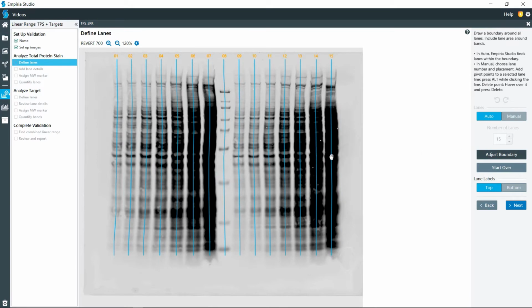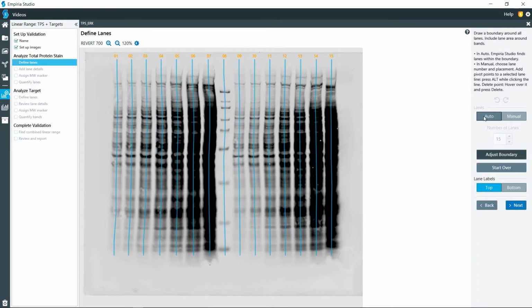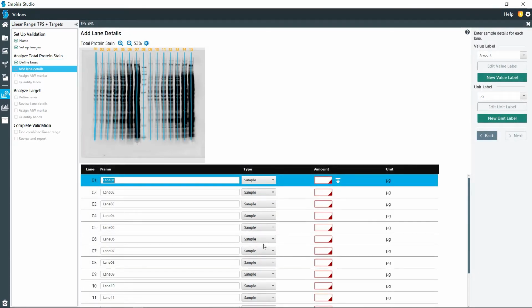Now if you have auto turned on, it will try to automatically find the lanes for you and do any kind of adjustments if you had any alterations in how the gel or how the lanes were run. If you do need to manually adjust these, you can click the manual button right here and set the number of lanes and adjust the placement or angle or anything like that. So I'm going to switch back to the auto at this point. Click Next.